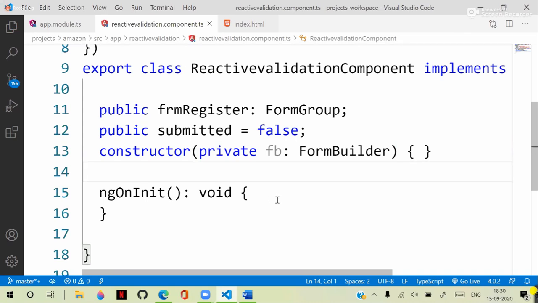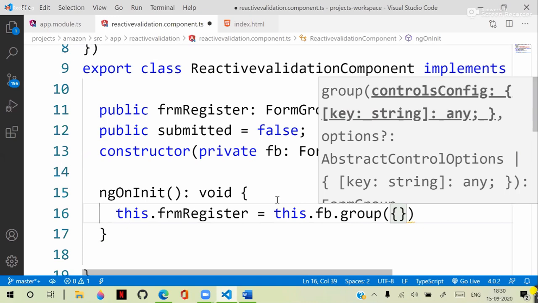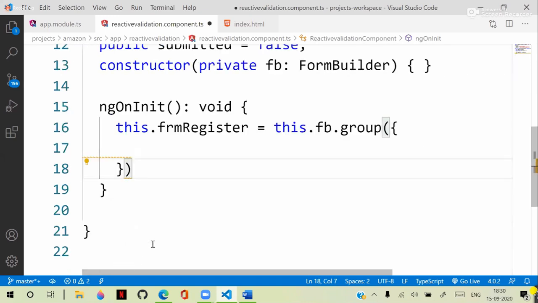On initialization, in memory, we will use this.frm register, which is a form group. So we will use this.fb form builder, and we will create a group. Yesterday we saw that we will create a group. In that group, we will define some properties. We'll configure some properties. Different types of properties we can configure, like suppose I'm defining some name, username, something like this.